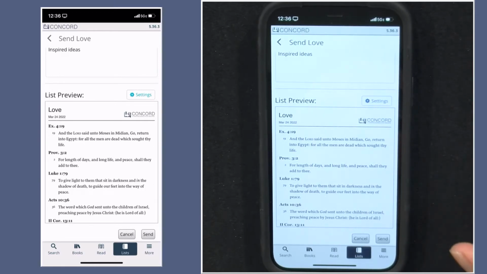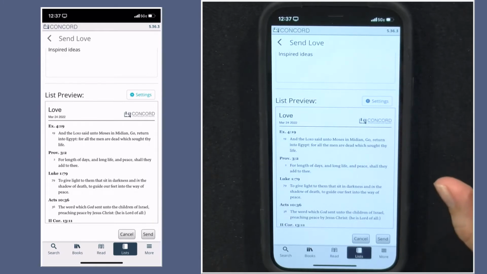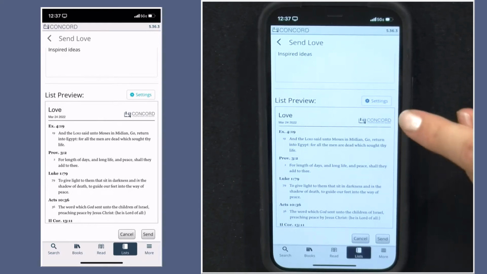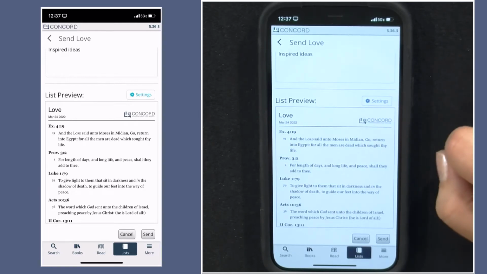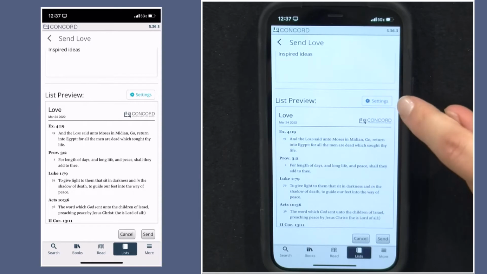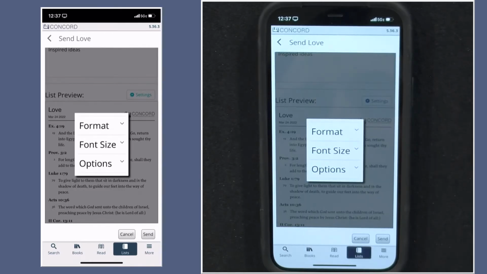So I'm going to walk us through the settings, but I first just want to explain that the reason that you see this is because the email that gets sent will send two things to the recipient. It will attach a copy of the PDF of your list that they can open as an attachment from that email, and it will also send them a link that will enable them to actually import all of the citations directly into their Concord account so that they could continue to study them. So let's take a look at these settings that will apply specifically to the PDF. And I'm going to do that by tapping right here on this Settings button.